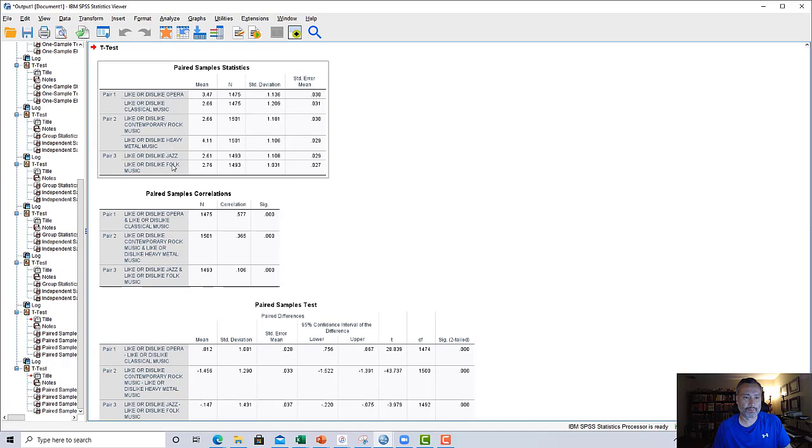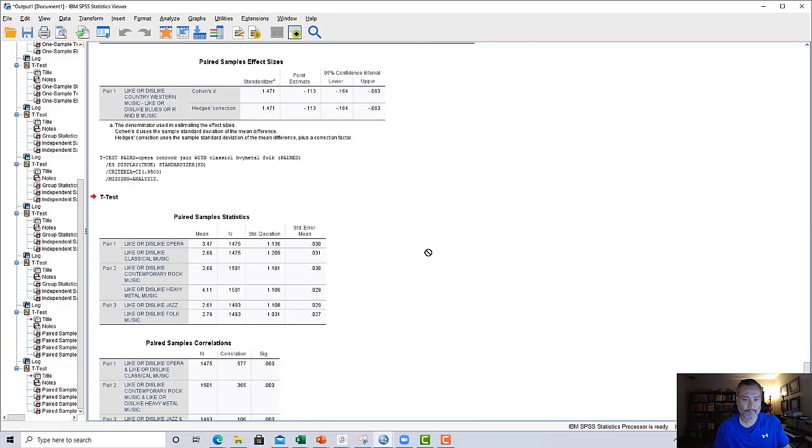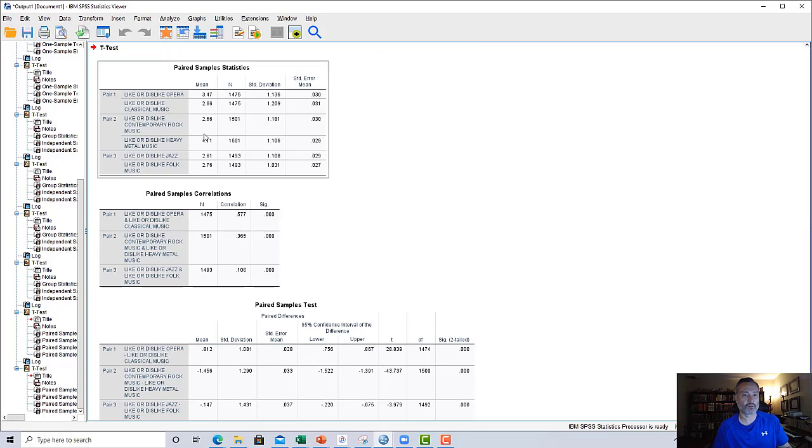And you'll see we get 3 pairs. Now, if you ran 1 pair, swapped it out, the output would look a little bit different. It would be 3 sets that look like this, just one after the other. When you run multiple pairs, it just throws them all together like this. Remembering, again, that lower value means that they like it more.